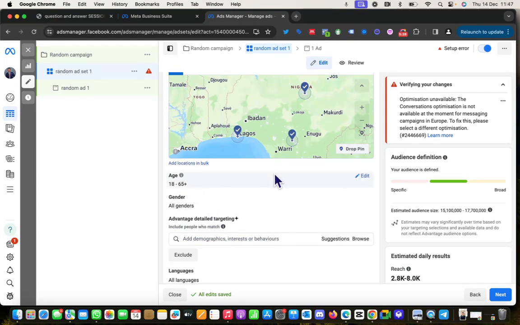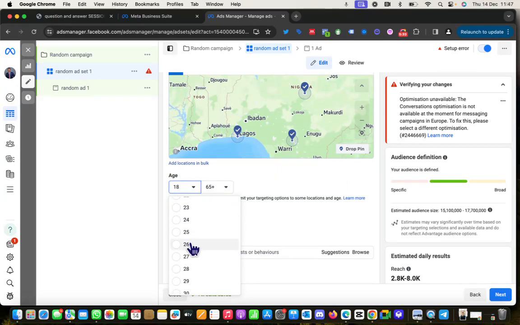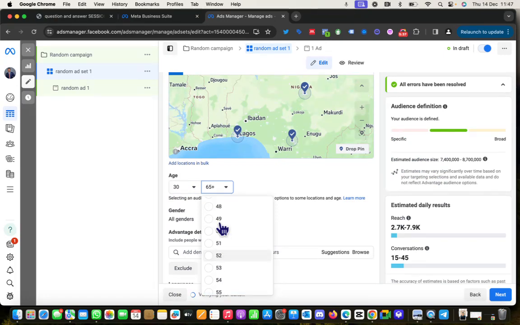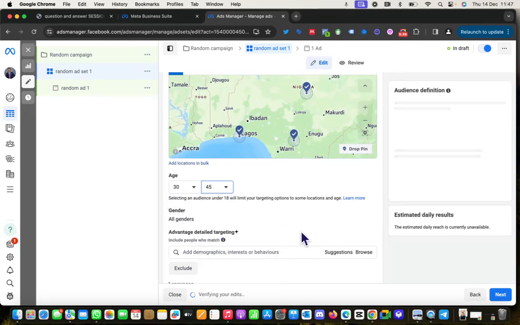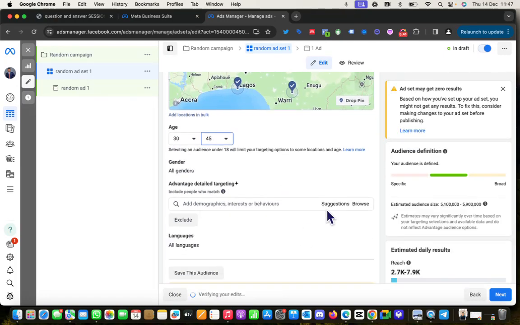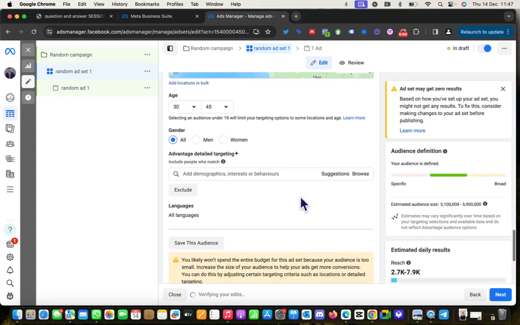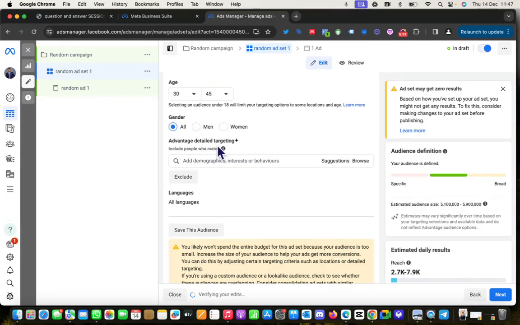Age. We have age. You can select the age of people you want to target. So let's say you want to target from 30 to 45. You can do that. You also have the gender. If you want to target just women, just men, or all, you can also select that as well. The next one is advantage detailed targeting.